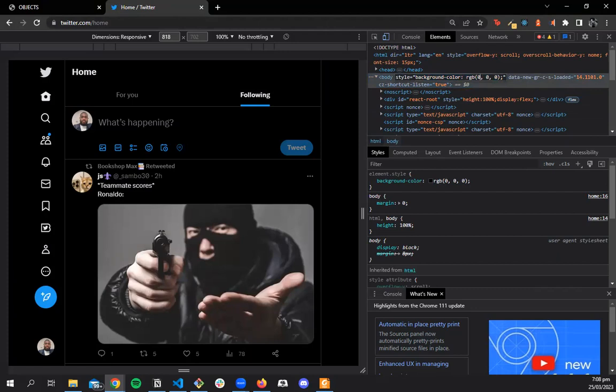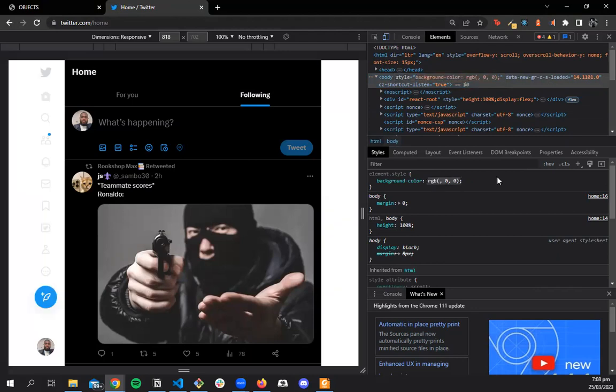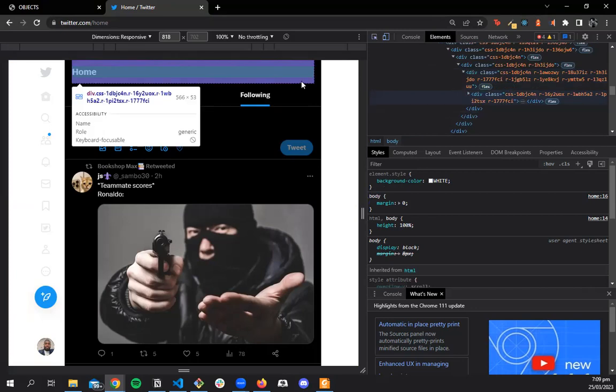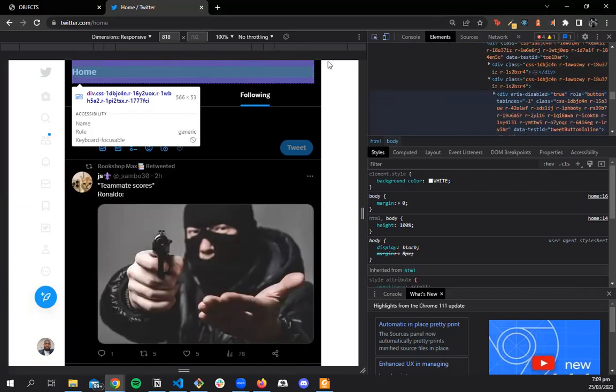their background color is black. But let's change it from black to, let's change it to white because black is the devil. So we can change the background. So we can see we've changed this side from black. We could also change this. So you can do fun things in the browser console.